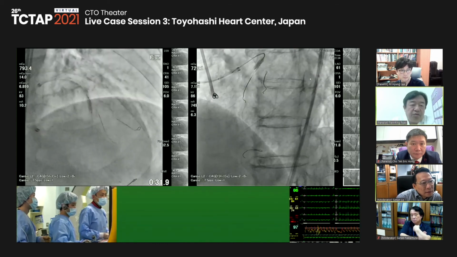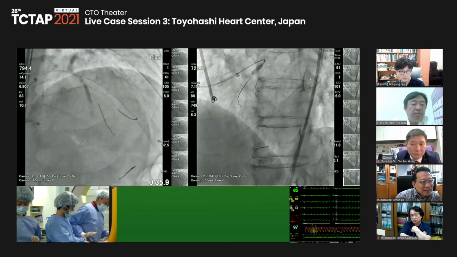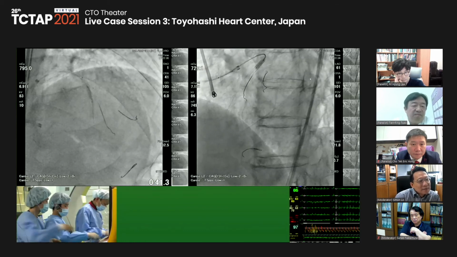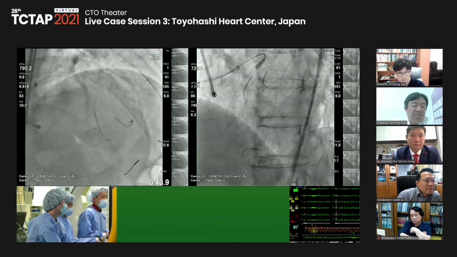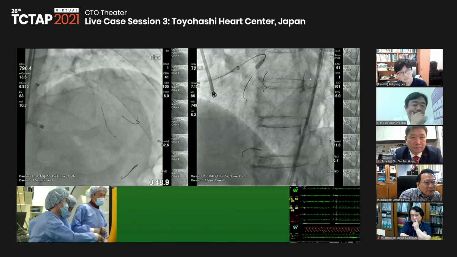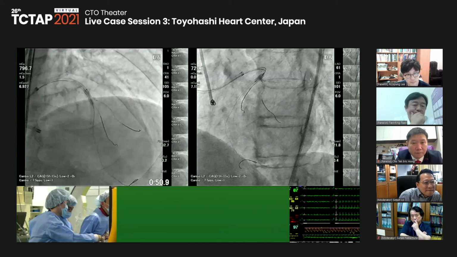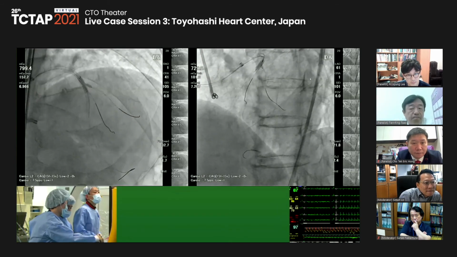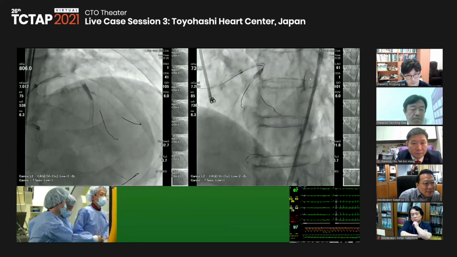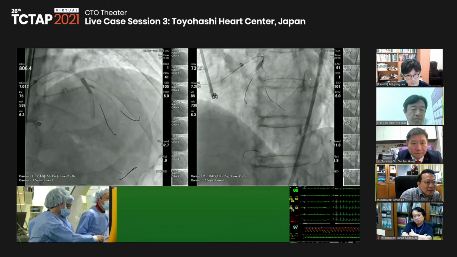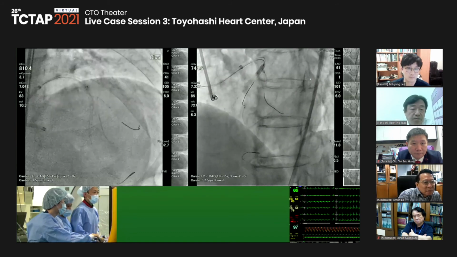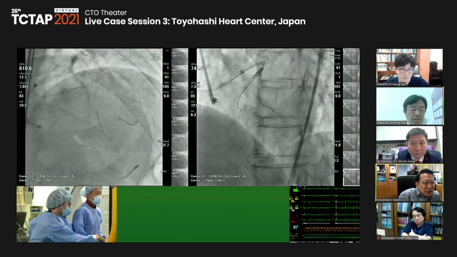The balloon cannot pass through the stent strut. Okay, anchor it. Okay, it passed. Wow, that's the kiss. Still seeing something in the ostium of the diagonal. I guess there's no need to achieve 100%.